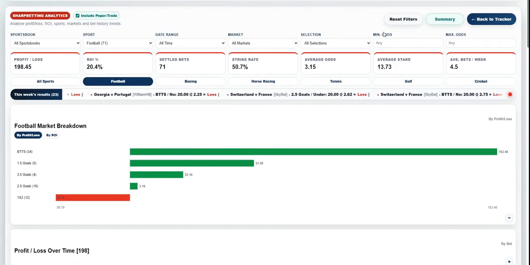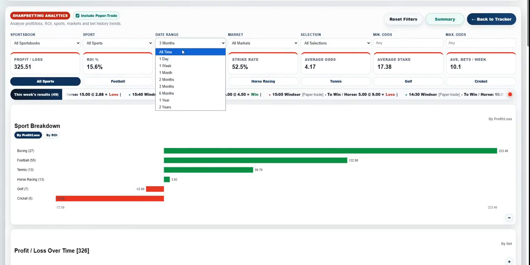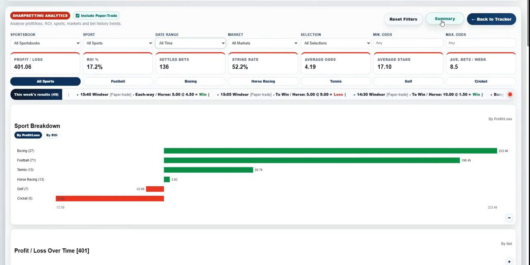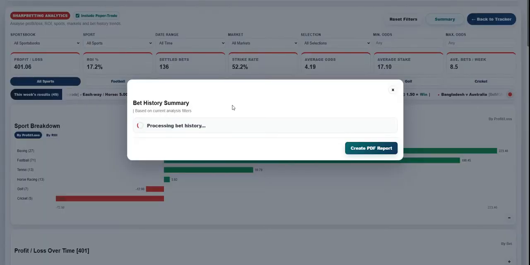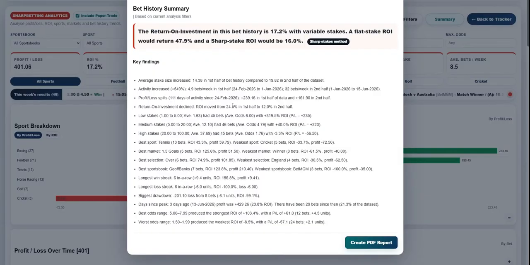So I go back to the top, and I'm just going to reset the filters, and again go to all time, and I want to have a look at the summary of how I'm performing, and this will load. As long as you've got at least 50 bets in the data, it will load the key findings that are in the data.